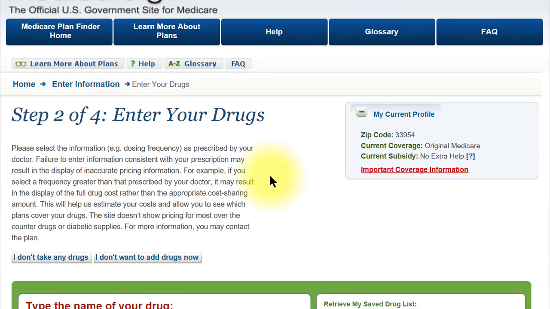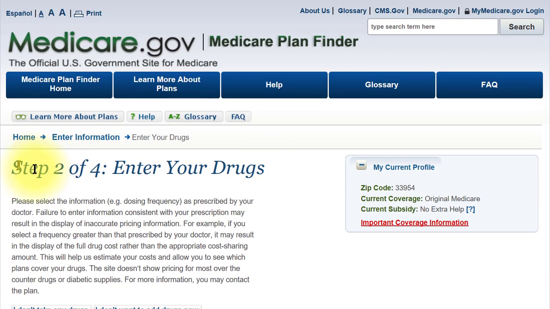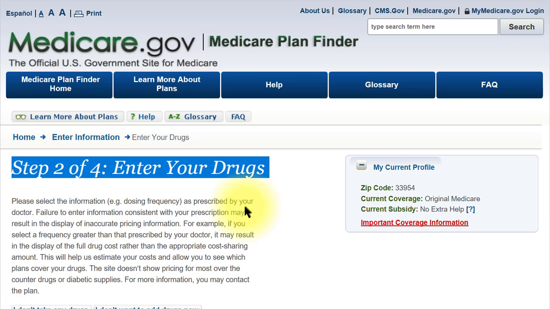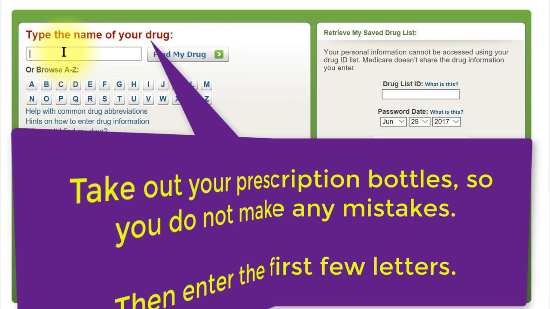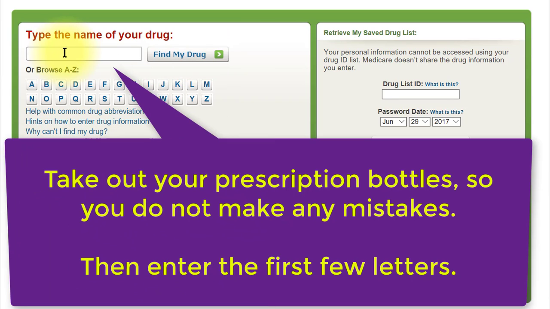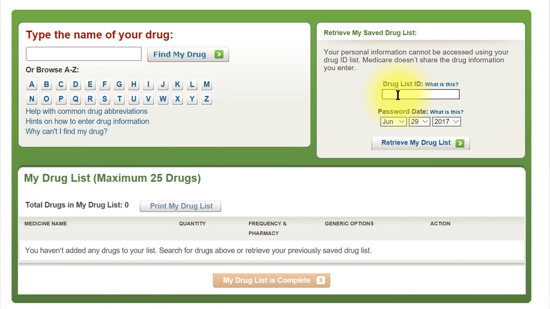And then on this section right here, we're going to start entering the medications. So we're going to go down here. And now we're going to start entering the medications. Once you enter the first medication, it's going to bring up an ID number that in the future, when you get to this page, you can plug in the ID number and your password date. Then you hit Retrieve My Drug List, and it's going to bring up the list that you had put in on a previous day.